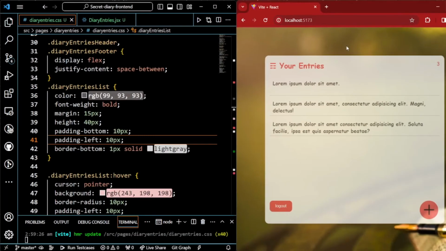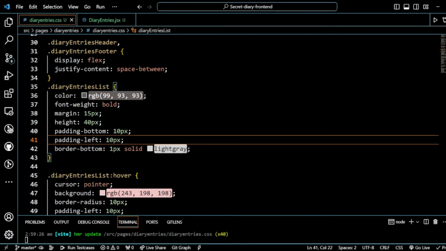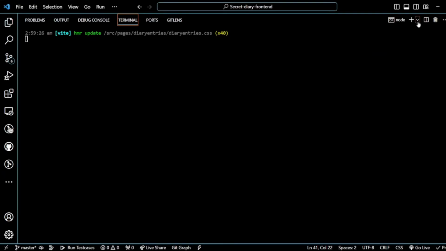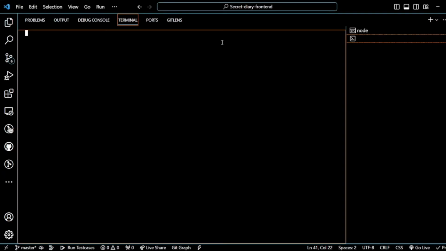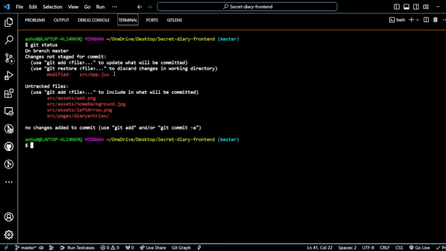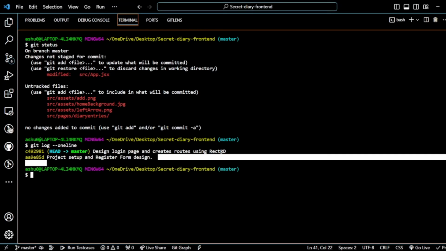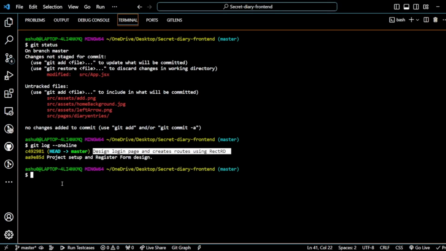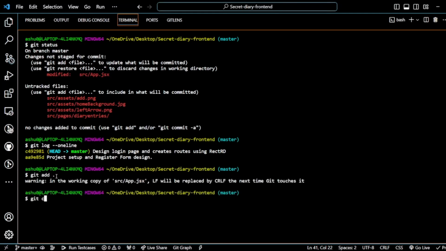Okay, so let's now do our thing. What do we have to do after this coding? If you remember, you have to make a git commit here so that we can track our changes. Okay, let's see the status. So let's see our commits. Okay, we have two commits. Now let's add it. If you remember, this add will stage the changes, and after that we can commit our changes. Okay, so we can commit like this.